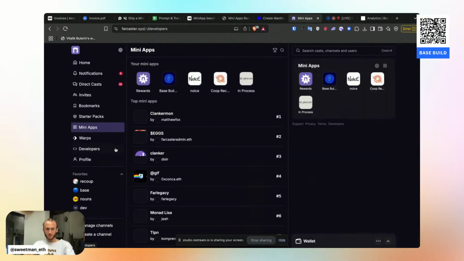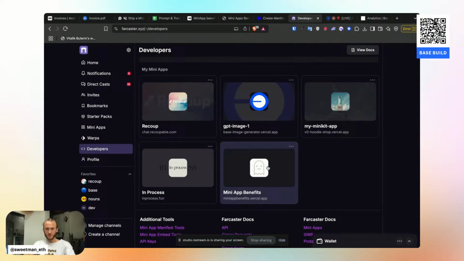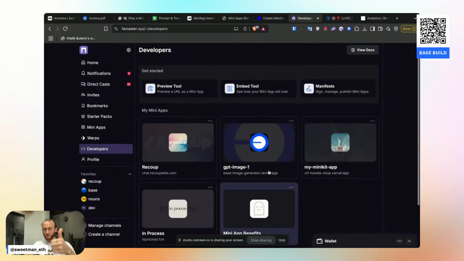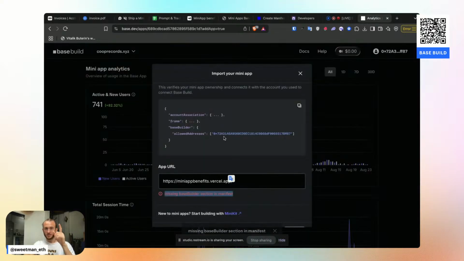If I go into developers, my mini app is listed right here as mini app benefits. And so it is a valid mini app. The only problem is I can't add it into my base builder dashboard yet. The only thing I need to do is just one step. I just copy this base builder info that base.dev gives me.